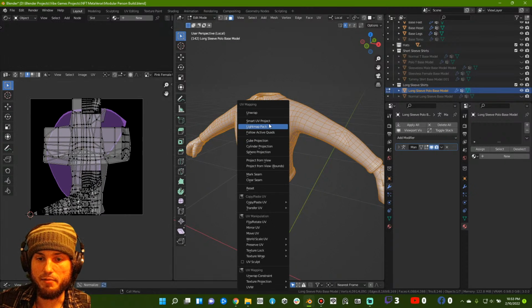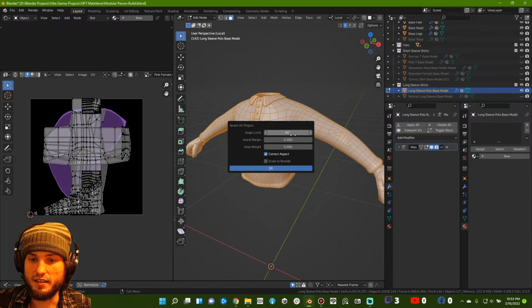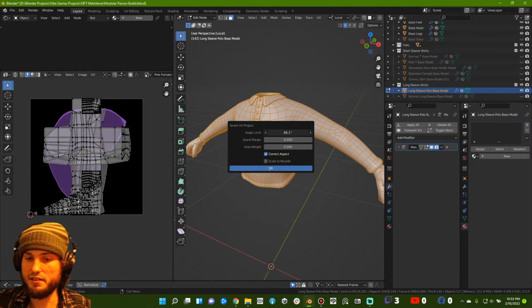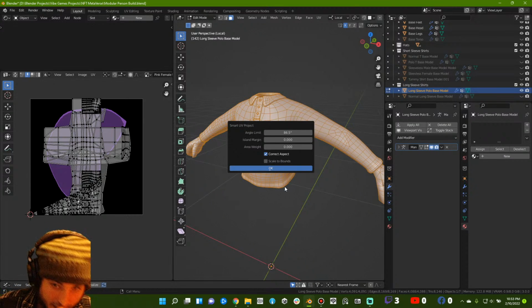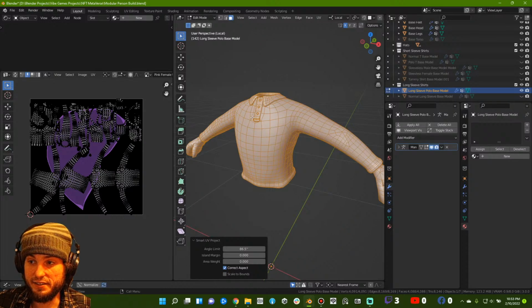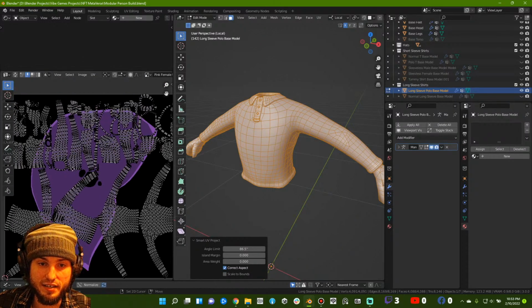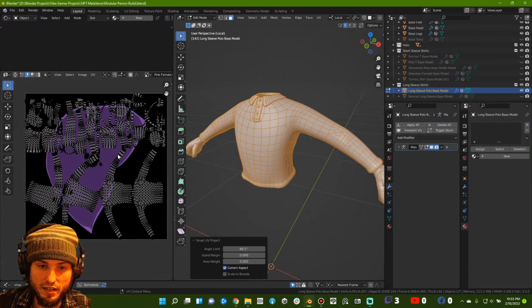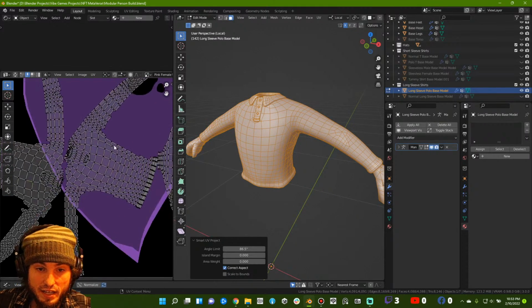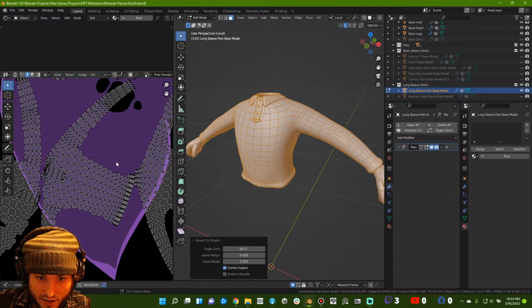If I press U and I press Smart UV Project, I can tell it what angle I want the threshold to be. And normally, the bigger you go, the bigger the islands will be. Smaller you go, the smaller the islands will be. I'll explain to you what islands are in a second. And you can see, if I press Smart UV Project, it'll go ahead and do all the work for me and unwrap the shirt over here. And basically, these sections are the map of the color onto here.